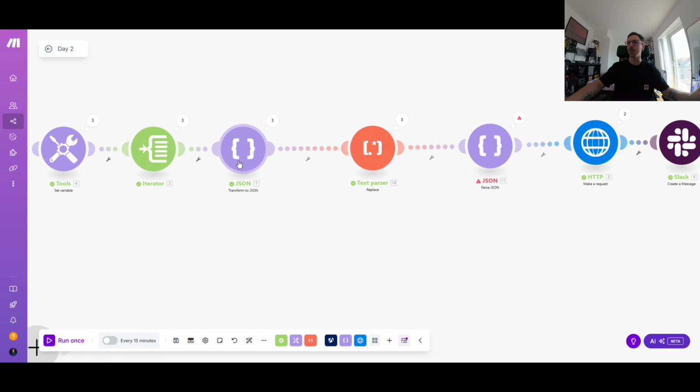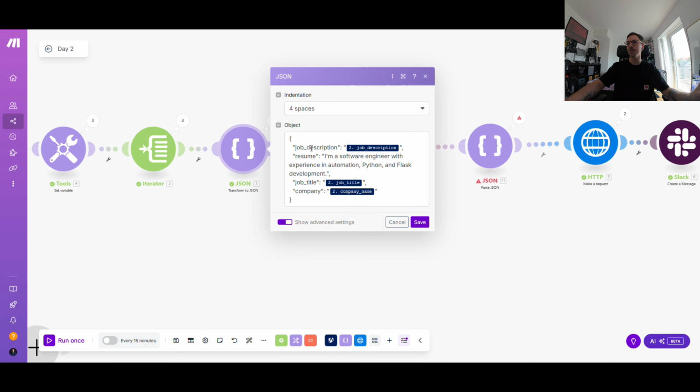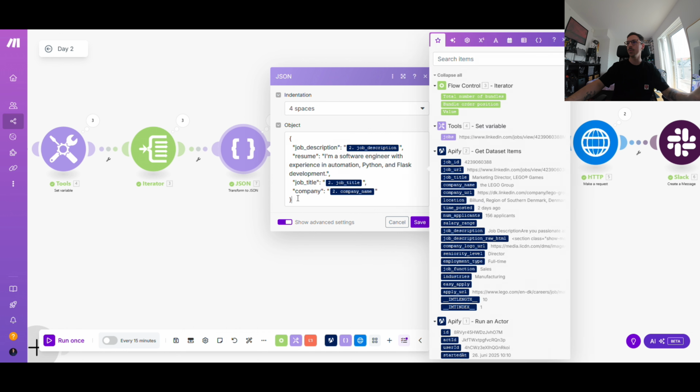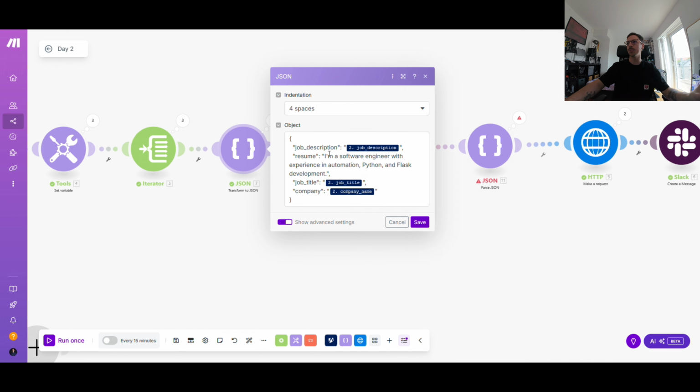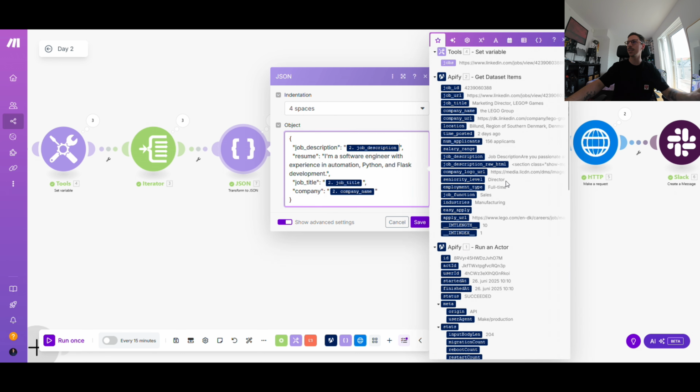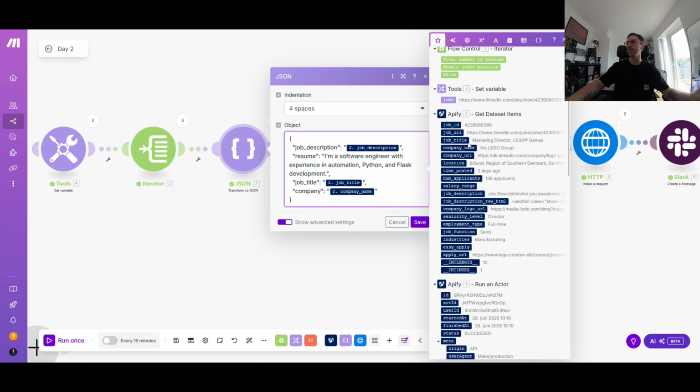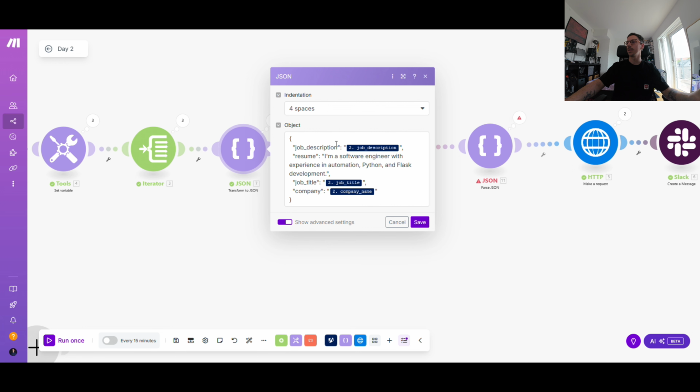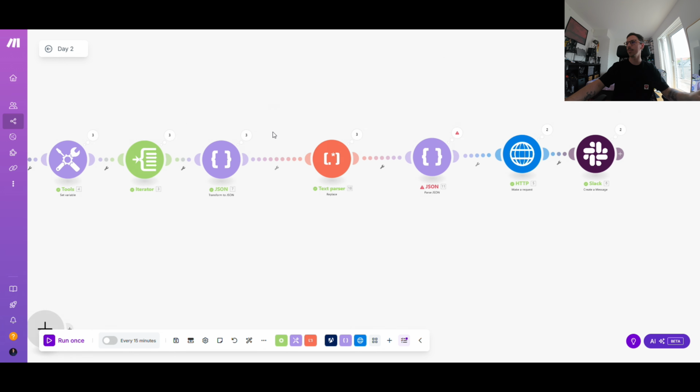Okay, moving on. Now it gets interesting. We're going to need a transform to JSON step in which I feed it a set JSON formula. This was blank at the beginning. So here we need to select the IDs, the exact IDs from our dataset. So job description, job title, company name. You find them in this one. It's very easy to set up. Cool. Nice.